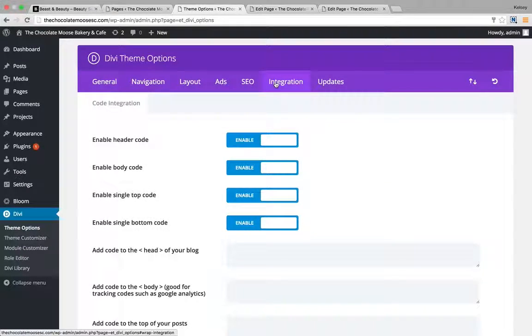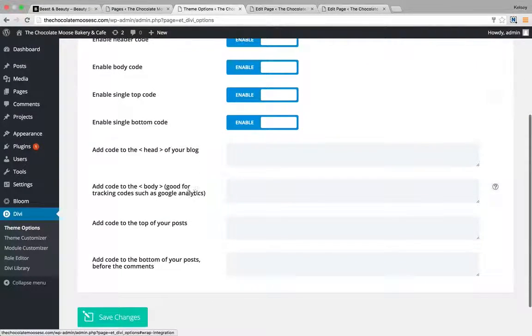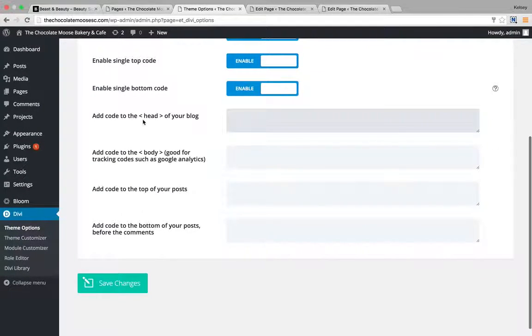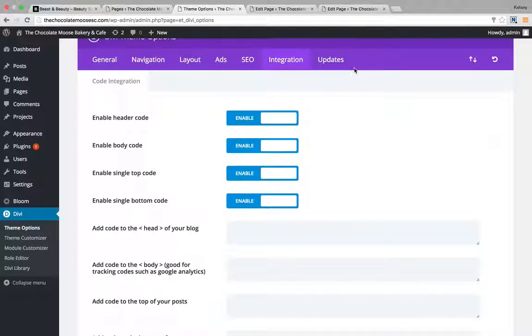And then, for example, let's say you want to add Google Analytics and those kinds of things. You come here to the Integrations tab, and it will say add code to the body, good for Google Analytics, pretty straightforward. You just paste the code that Google Analytics will give you here. And I don't know if you have other things you want that need to be integrated, and they say add this code to the head of your site. That means you just come here to integration and you can paste it in head, body, posts, whatever makes more sense for the integration that you're doing.